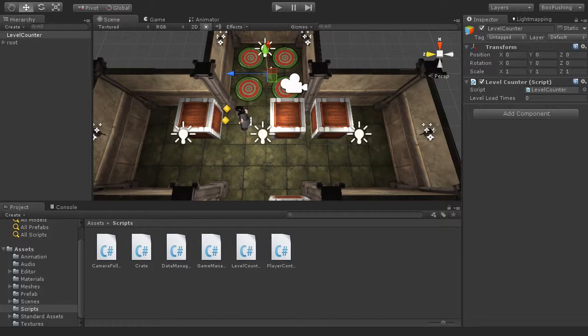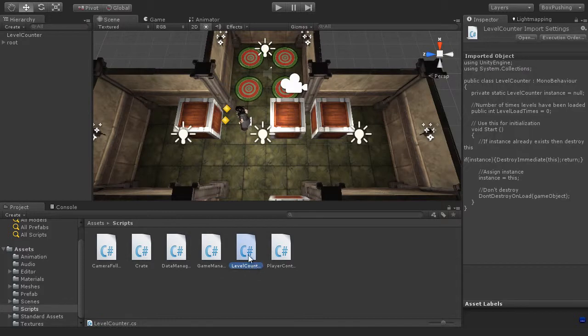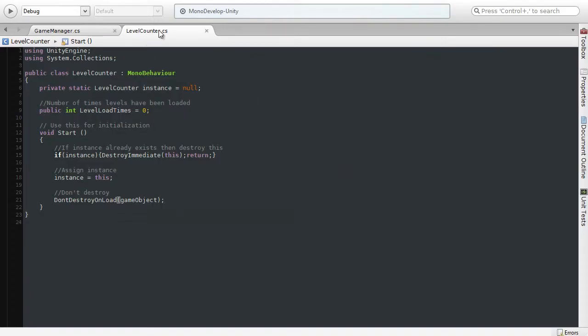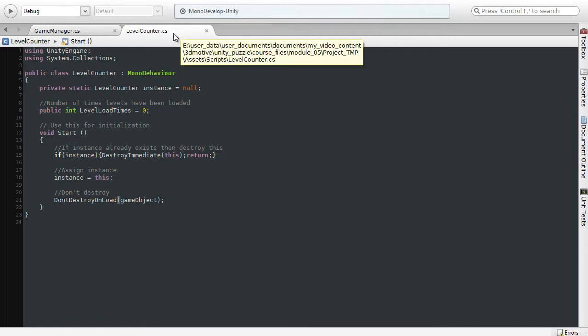To accomplish this and to solve this bug, I've created a new class called level counter. I'm here in the very first scene, which is scene 00, and I've added a new game object called level counter, and I've assigned it here, you can see, the level counter component. And if I bring up MonoDevelop, you can see here we've got the LevelCounter.cs script.